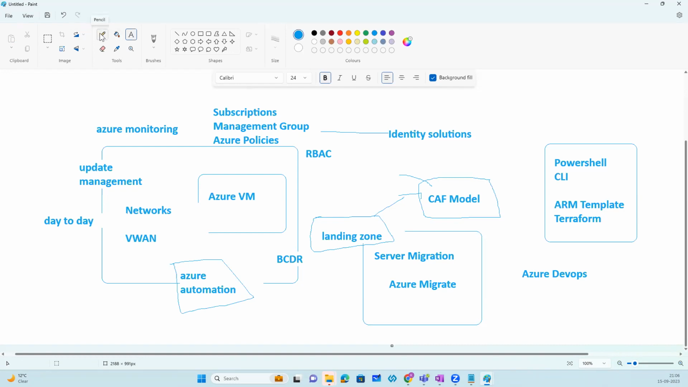What is the agile method and how do you configure it? What are the best practices? What is the branching strategy? How do you create a build pipeline and a release pipeline? How do you troubleshoot deployment failures? All these things you will be learning during this phase.